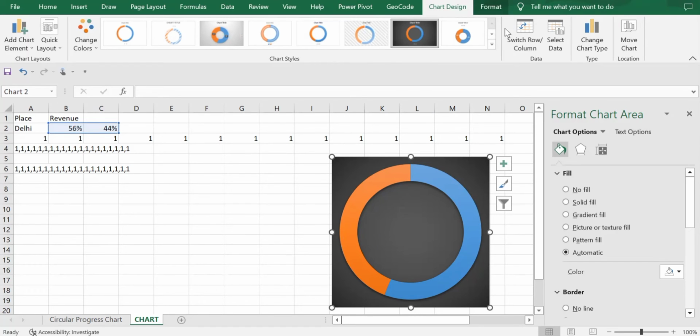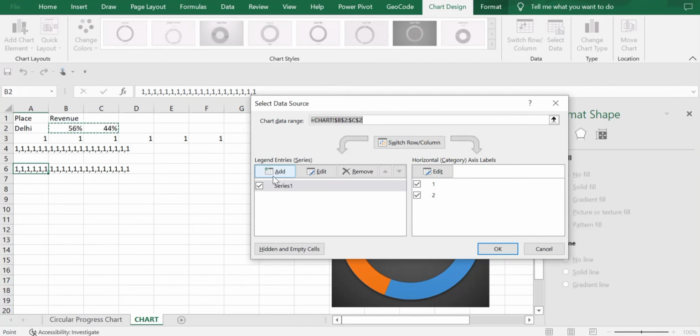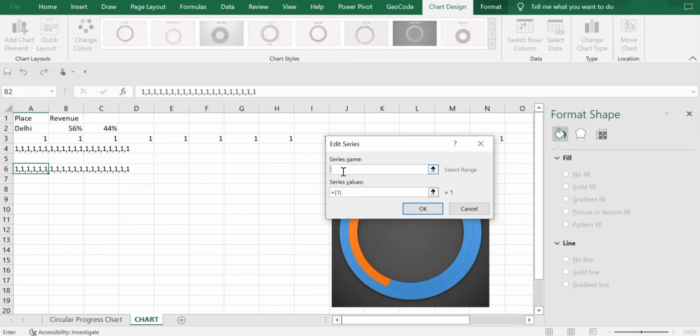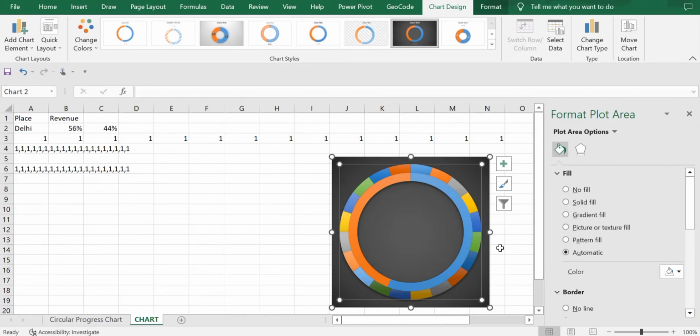If you want to type 1 for 20 times, then you can even do that. Right click, select data, add. In series name, I'm just naming it as divisions. And here in series value, you have to type 1 for 20 times. If you don't want to type, then you can just copy and paste it like I did.